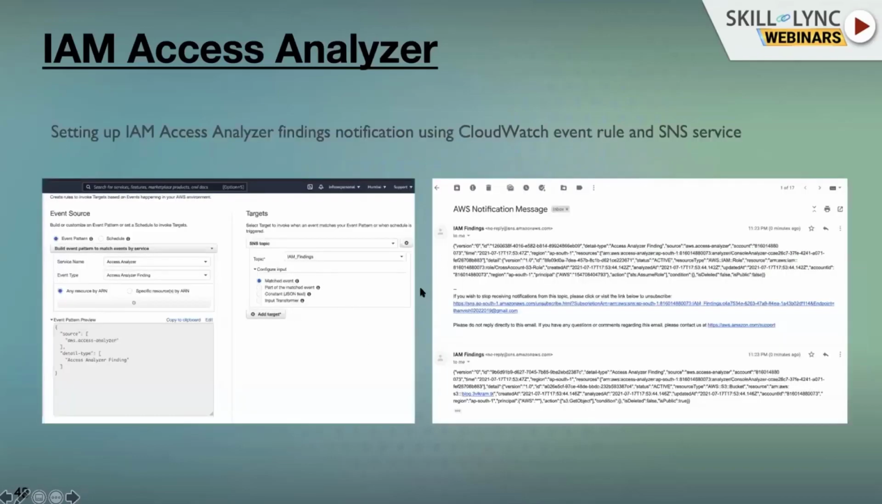If any of you have a bit of understanding of CloudWatch Events, within the CloudWatch service we can leverage something known as the event rule concept, or we can even leverage EventBridge. Using this, I'm leveraging an event pattern. The service name is Access Analyzer, and the event type is Access Analyzer findings. What this means is, for any findings that Access Analyzer reports, I want to do something.